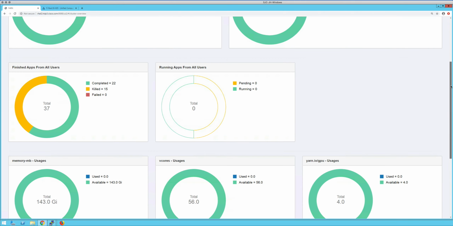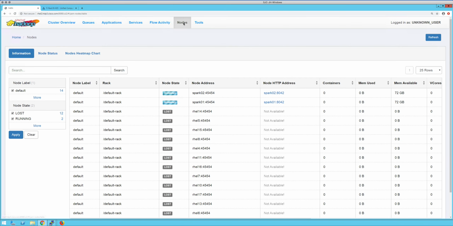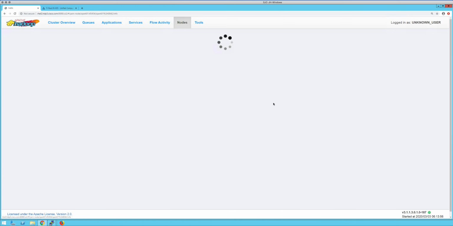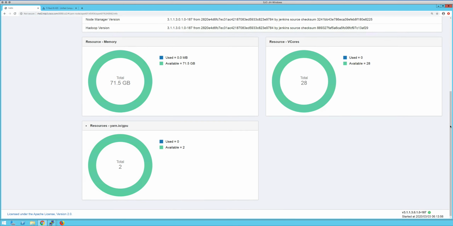Let's go to the Nodes tab and see the details about the resources available at the node level. In this setup, we actually created 2 nodes that run Spark 3.0 jobs and applications. So let's go into the detail of one of the nodes, which is Spark 01. When we go in there, we can see the resources available at the node level. The memory, the vCores, and the GPU. There are 2 GPUs available in each of these 2 nodes.